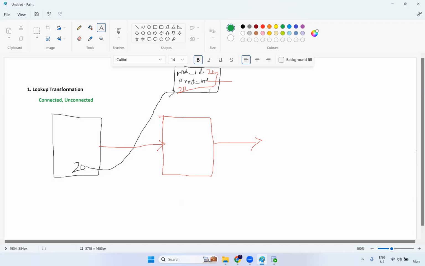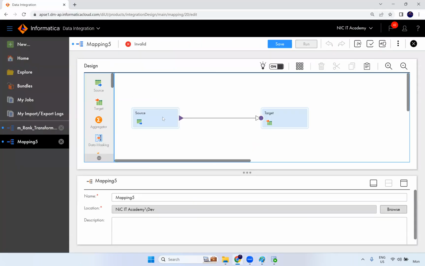I will tell you tomorrow when we will go for unconnected lookup, and what scenarios. But 80% of the logic will go for the connected one only. Very few, about 20%, will go for unconnected lookups. That I will tell you. But how to do the connected one? So this is what we'll go for in connected lookups. I will take this, the M underscore connected lookup transformation.